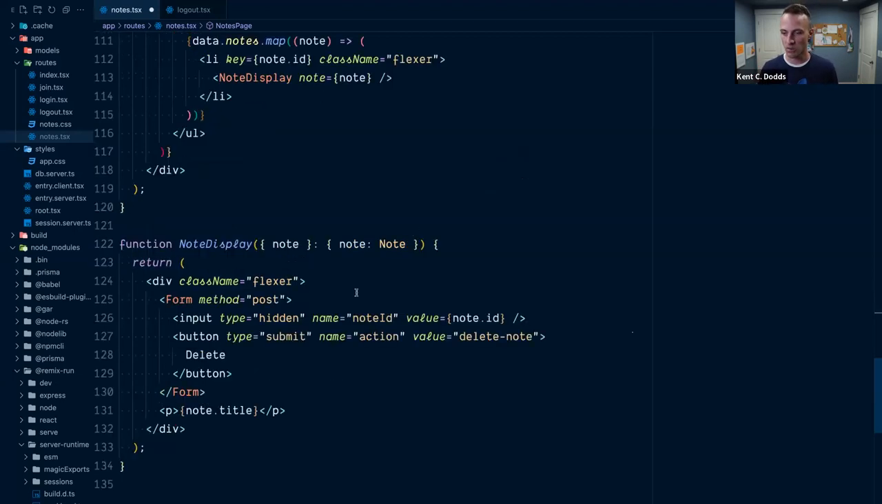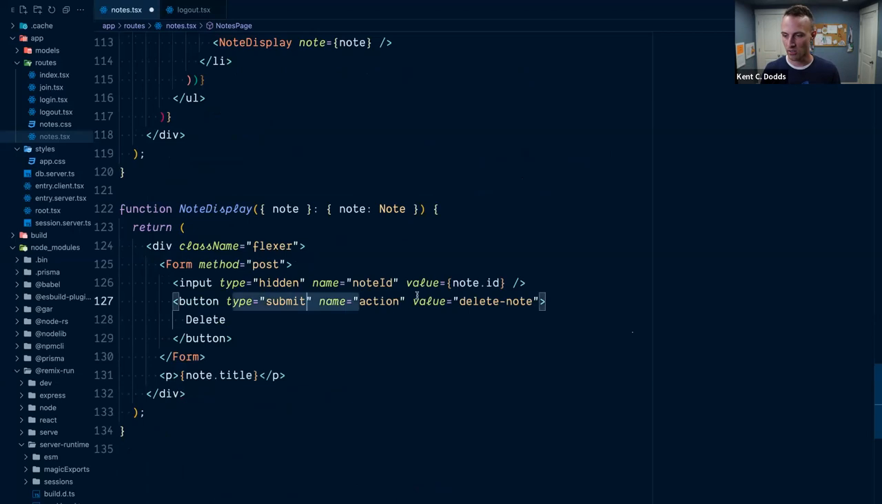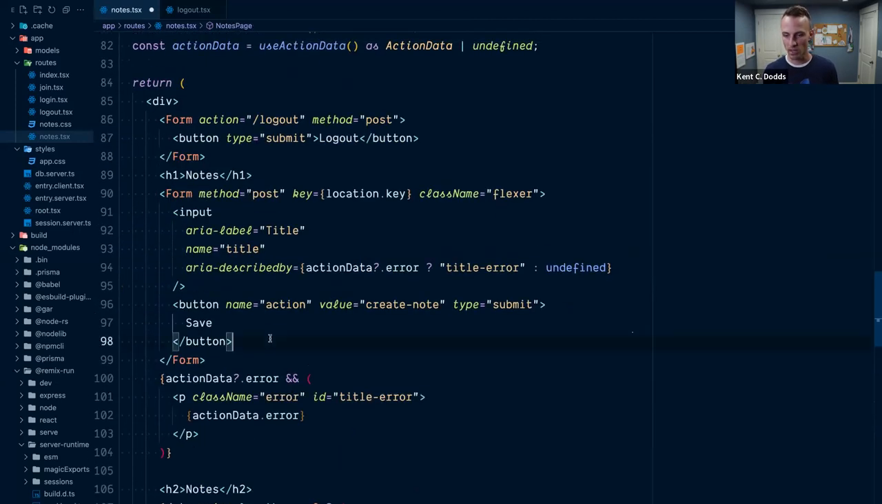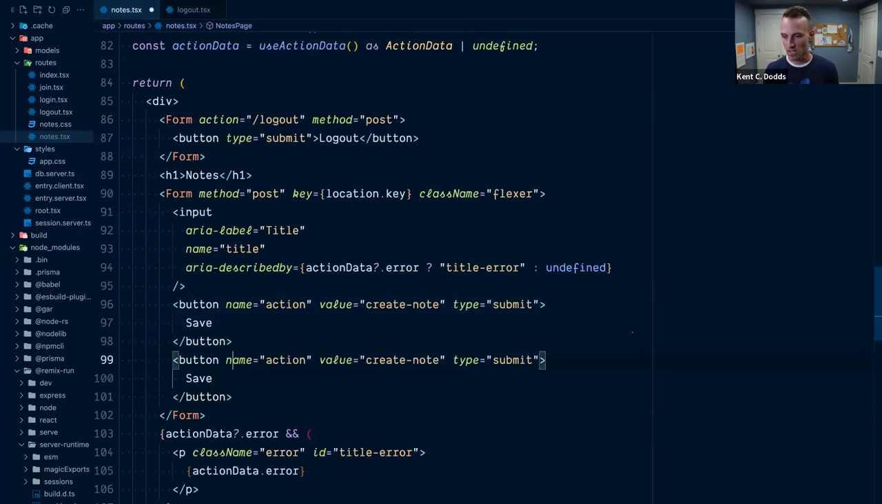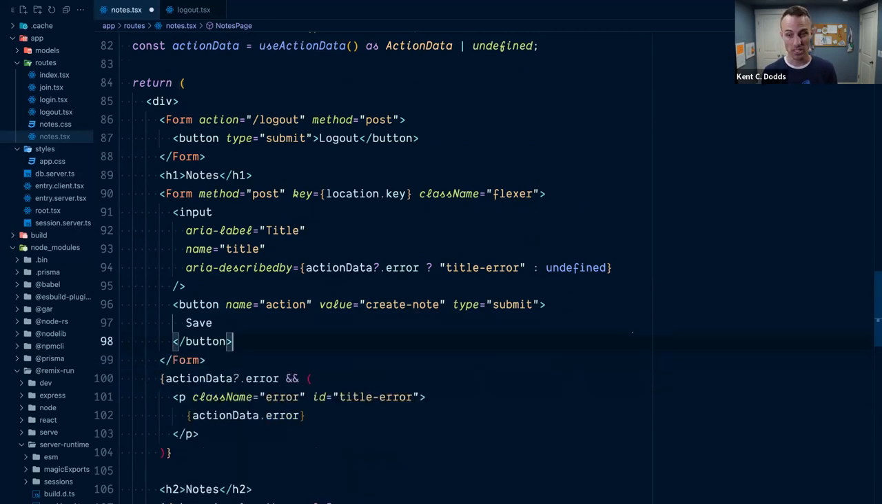And so that's how we distinguish between whether we're trying to delete or create, is by the name and value on the button. And in fact, you can have multiple submit buttons, and this one could say update note. And now all of a sudden, if they click on the update button, we're going to know that they're trying to update. So it's really simple, and it's nice and declarative. You don't have to do any serialization of JSON or use some library to do a fetch request or anything. That's all managed for you by Remix.